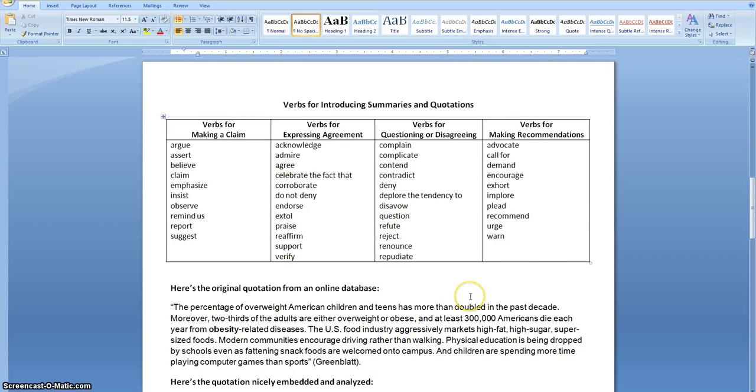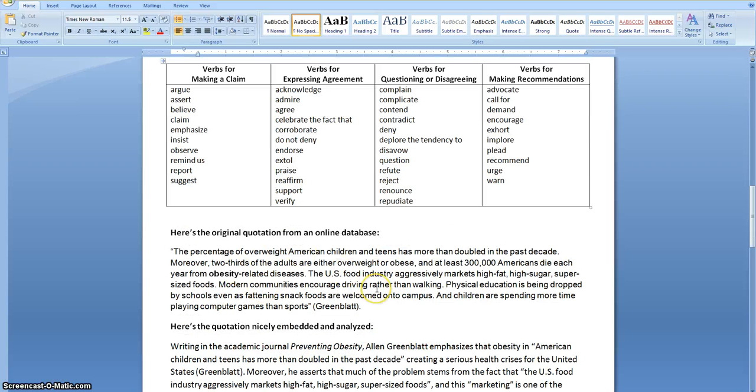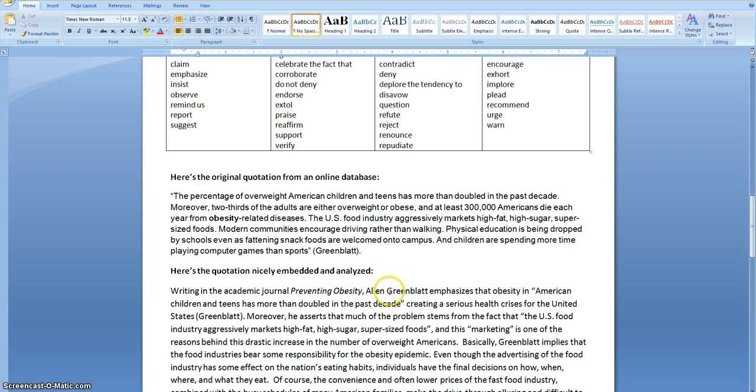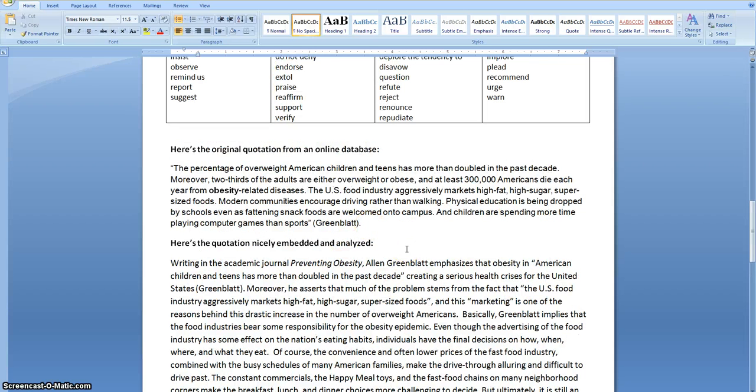Okay, here are some verbs that are helpful for introducing quotations, and here's an example of how to properly embed evidence. Here's a quote. The textual evidence I got from an online database that was written by Greenblatt, and as you notice, this is very long. You would never just plop this entire piece of evidence down in the middle of a paragraph. What happens when students do that is the essay becomes source-based rather than argument-based. And this is an argument. You need to argue your opinion. You just use the evidence to support your opinion.